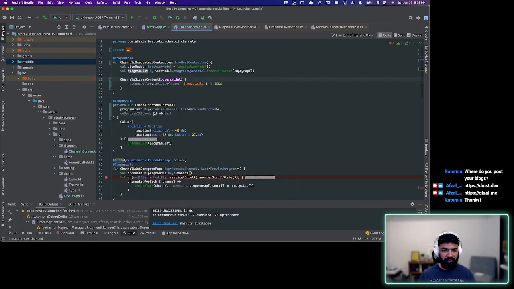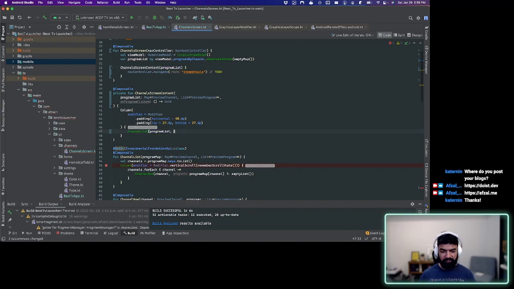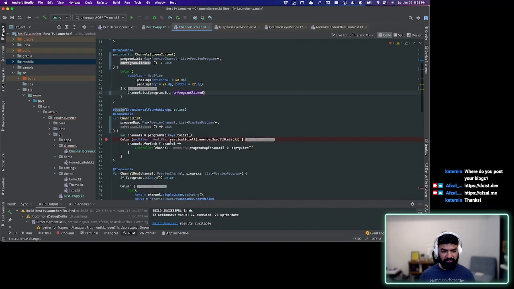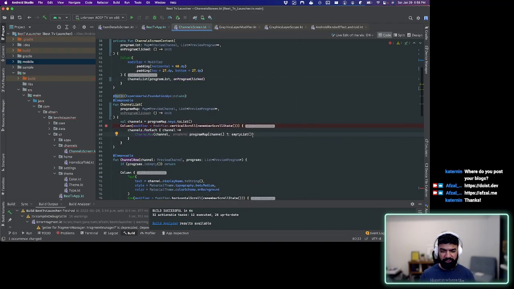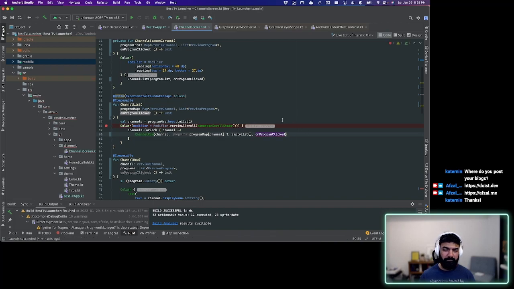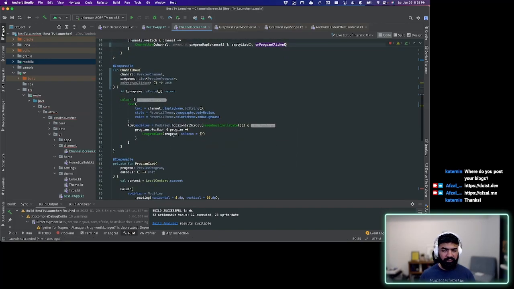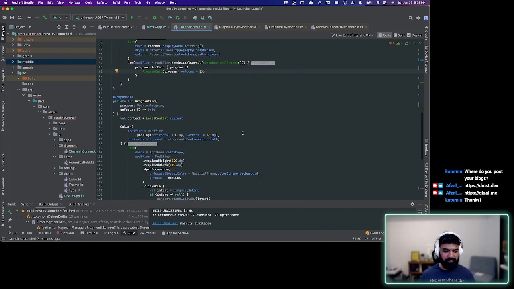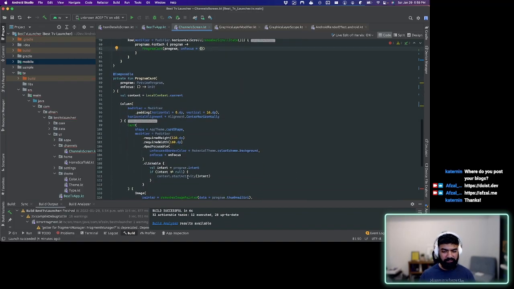So on program clicked, and then channel list, same thing. Do that. And then on channel row, right, do that. And then program card should have something like on click. So see here, it's just opening the intent right now. We will keep this.